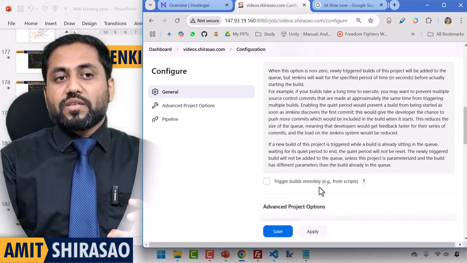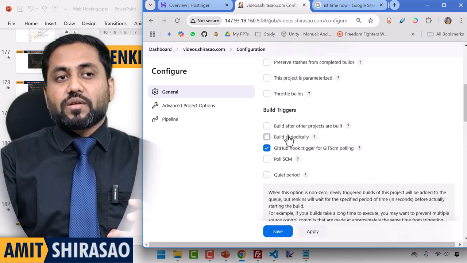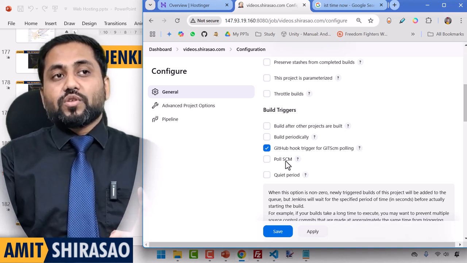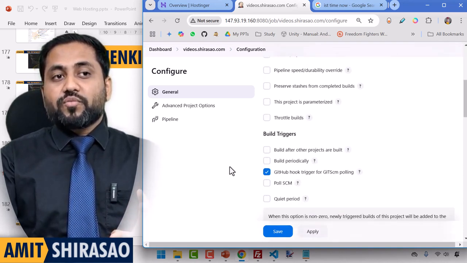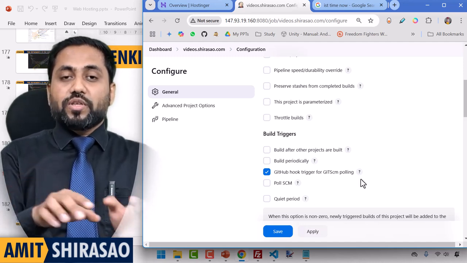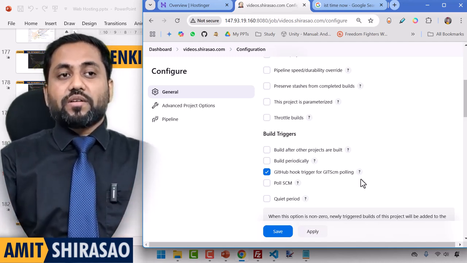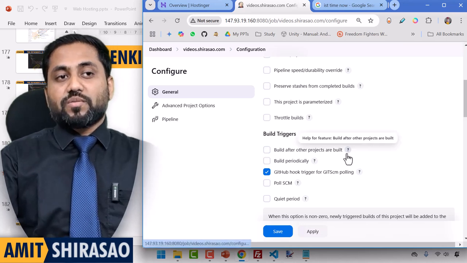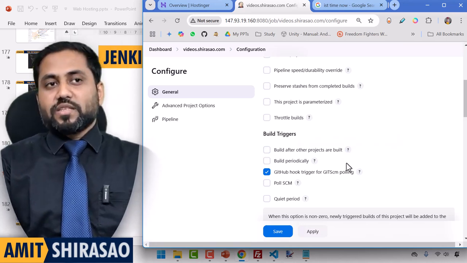Trigger builds remotely from scripts. Okay, fine. Build after other projects are built. So this particular pipeline will wait for all the other pipelines to complete. Only when the agent is free will it run. That is build after other projects are built. Amazing, yeah. This is amazing.